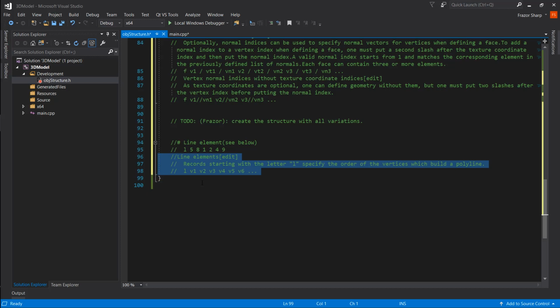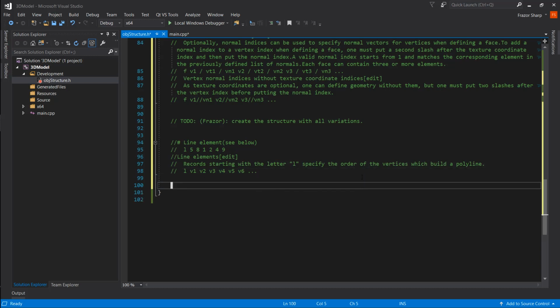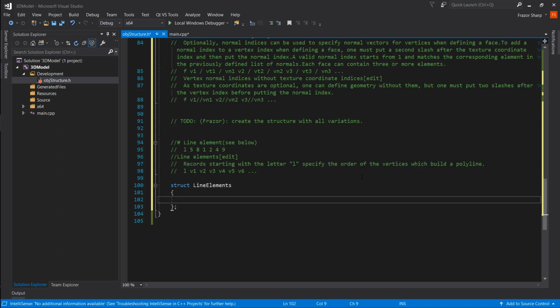Request specifies the order of vertices. Yeah, we can do that then. That's just going to be struct. We'll call it line elements. Yeah, that'll do. And that's just going to be int m underscore element.